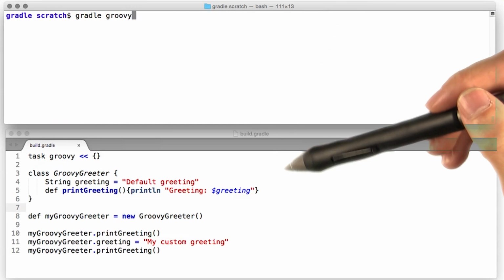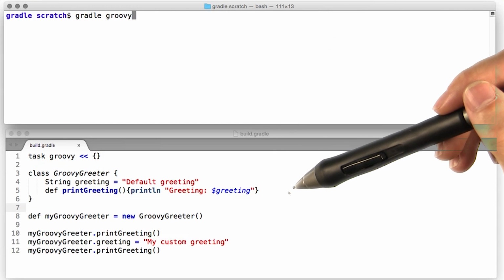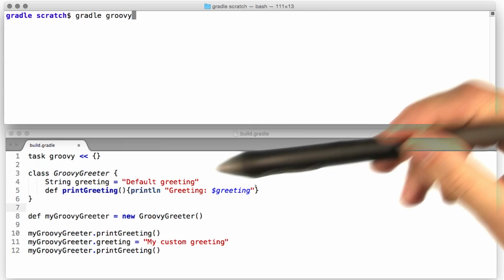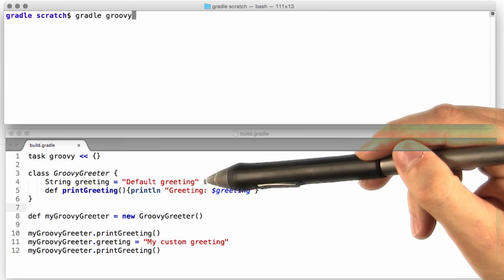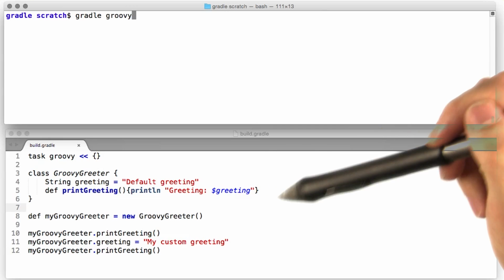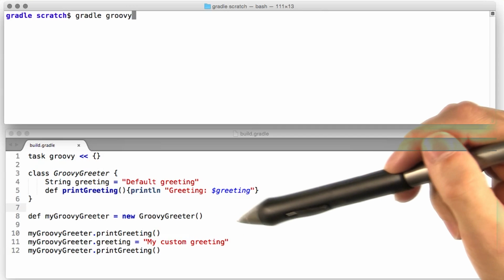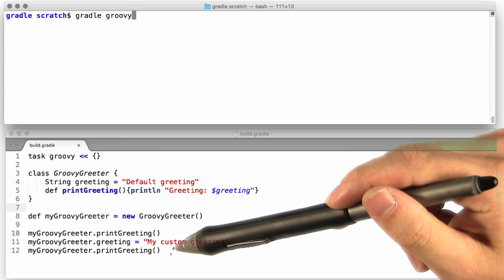Let's talk about classes in Groovy. Groovy has a simplified syntax for creating classes, but the classes themselves are essentially Java under the hood. So here we've got a class, it's got a member variable, it's got a method. We can create a new one, just how you're used to from Java, and we can ask it to print its greeting. We can also change the greeting and ask it to print that greeting again.